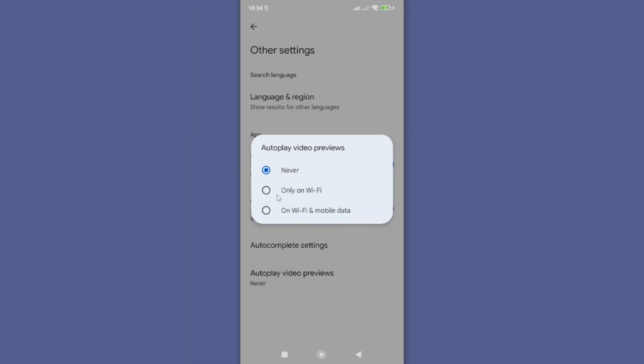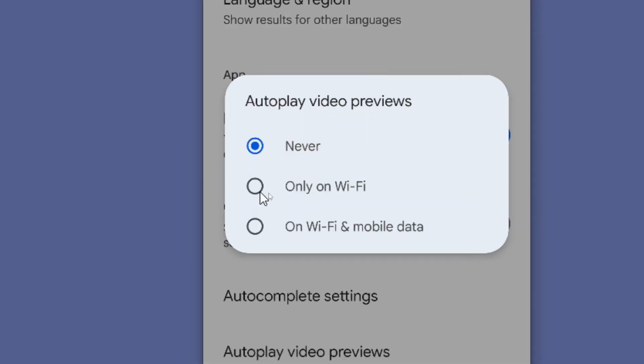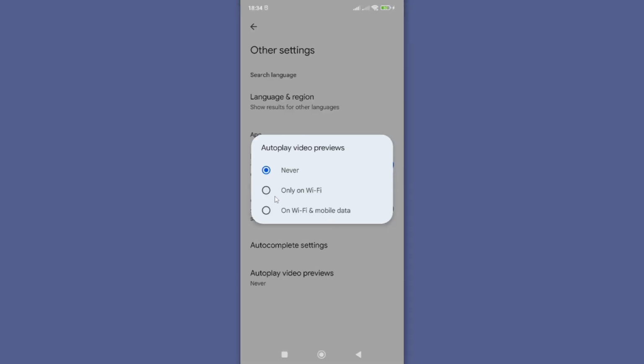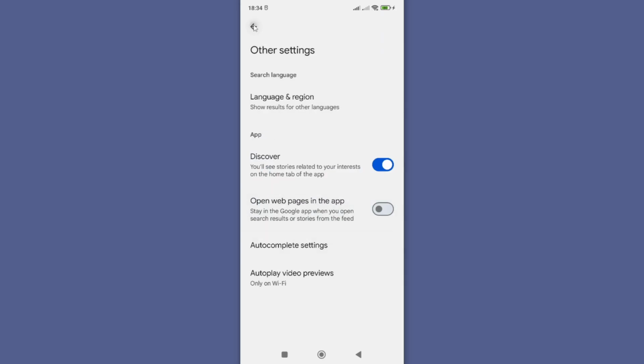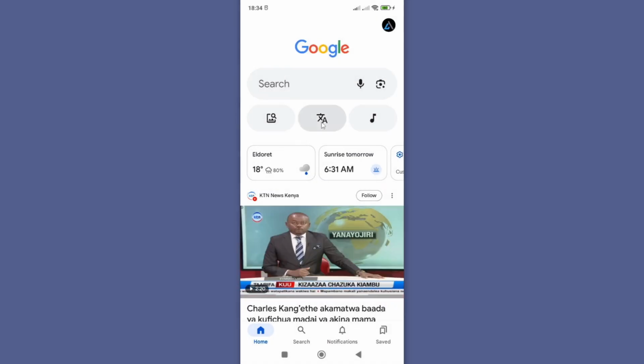Now you can choose whether you want to autoplay video previews on Wi-Fi only or on both Wi-Fi and mobile data. So for my case, I want this to happen on Wi-Fi only. I'll choose this. And now if I go back to the home page, you can see now the videos will autoplay. So that's how you can enable video autoplay previews on Google app.